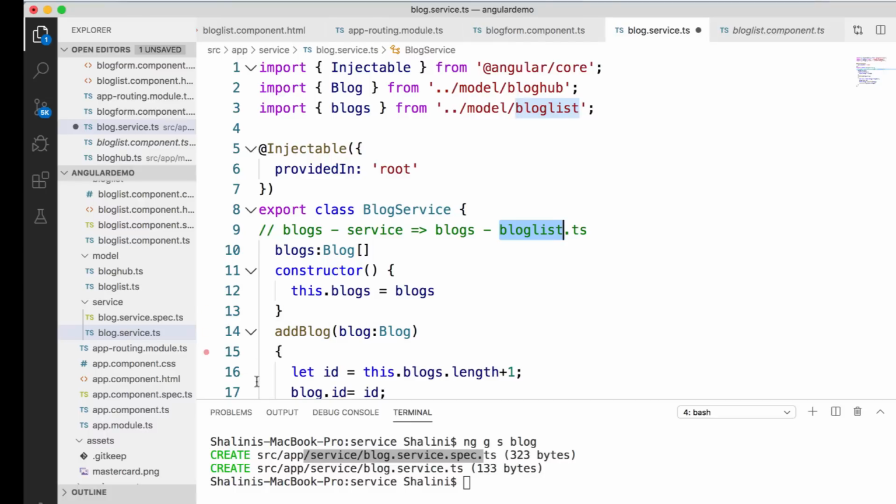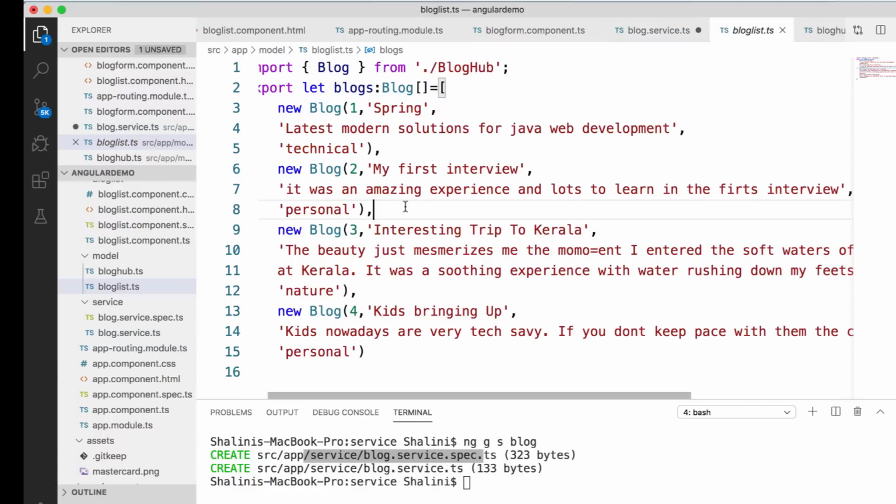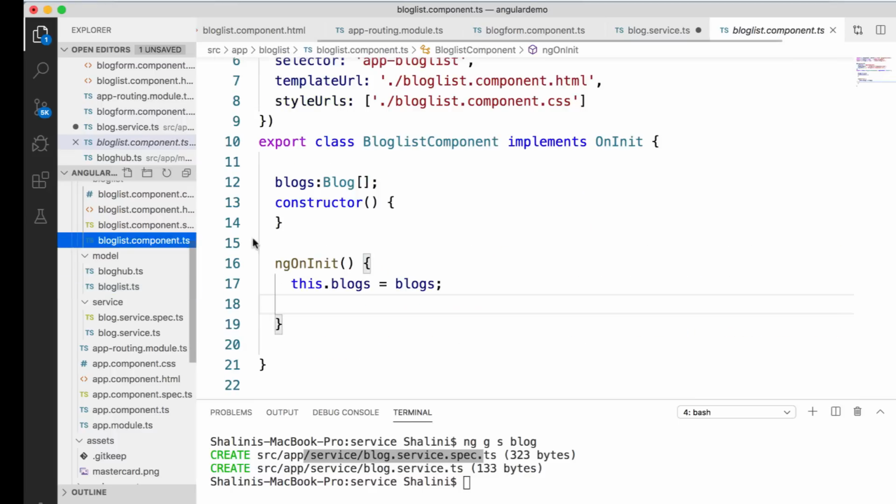But in real-time scenarios, we won't have static data lying in our application. This data will be actually coming in from the database. So your blog list component.ts should actually be referring to the blog list defined in the service. So let's modify this code.